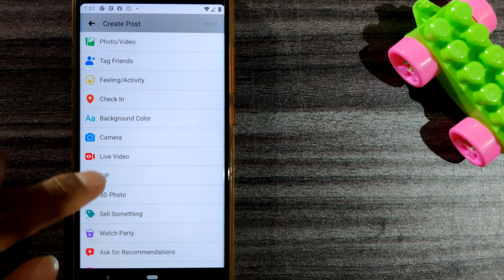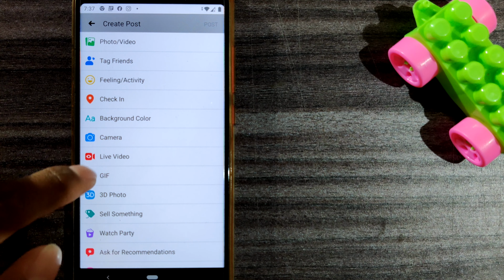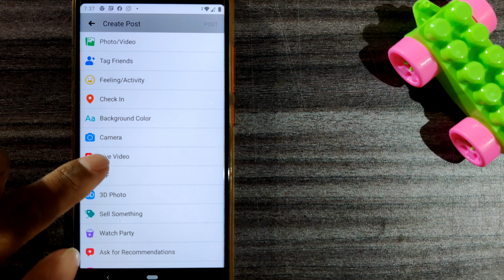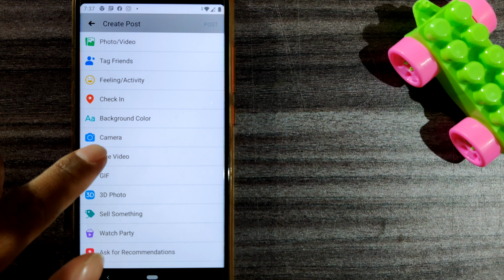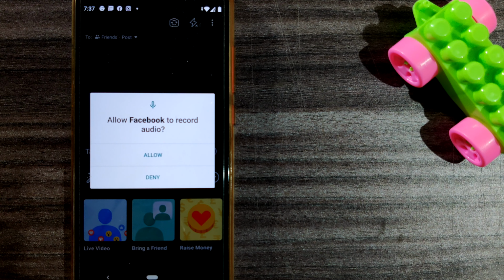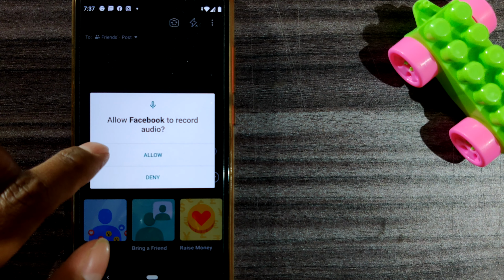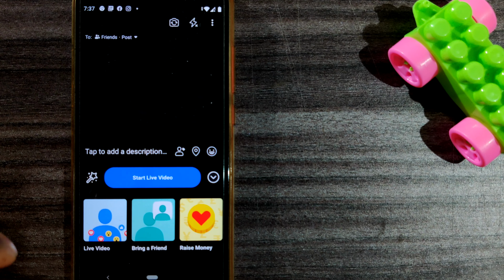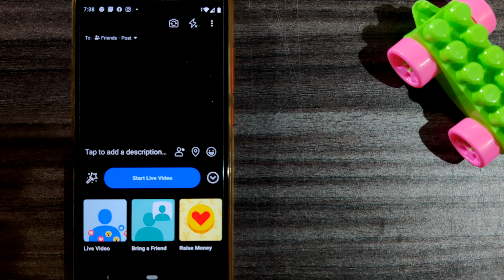You can see a lot of things coming here like tag friends, feeling activity. Here there is something called live video. Once you click live video, it'll ask you to allow Facebook to record audio. I'll press allow. It will also ask to allow Facebook video, but I've done it just a while before, so it's no more asking. But when you go for the first time, it will ask for all these things.